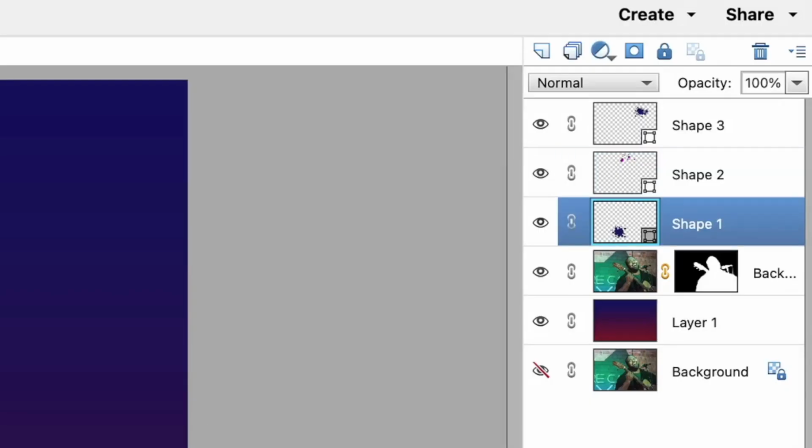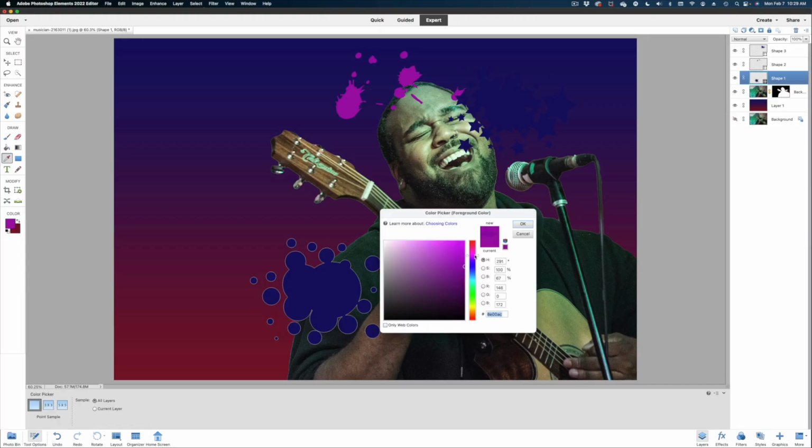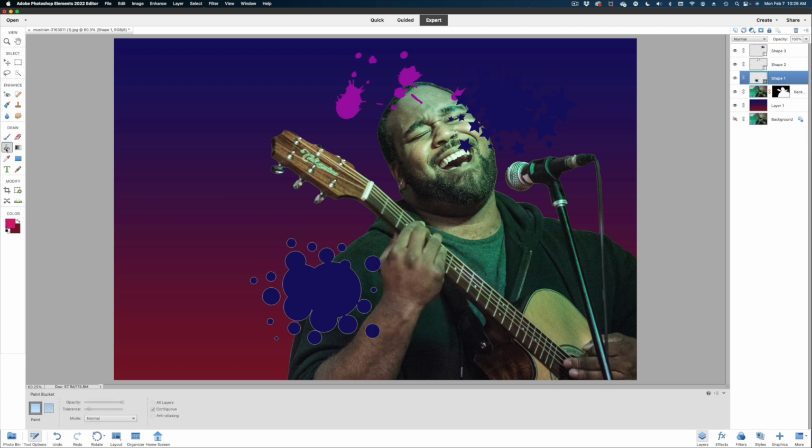Now let's work on this paint splatter here. I'm going to make this a different color. I'm going to select that purple swatch here under color. Let's make it more of like a hot pink. And again, make sure we're selected on the paint bucket and then just click it.